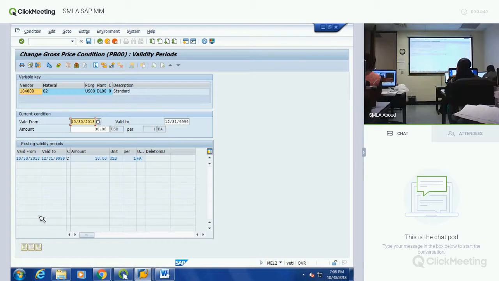What does it look like? It looks like a source list that we talked about yesterday, right? But the validity dates cannot overlap. Right. Okay, so let's go back.